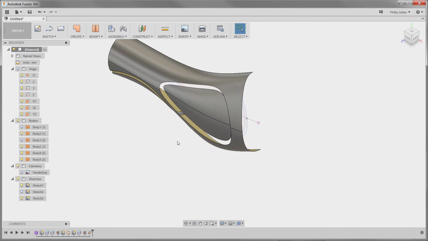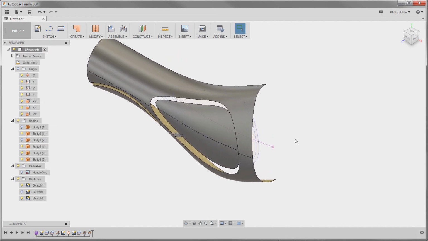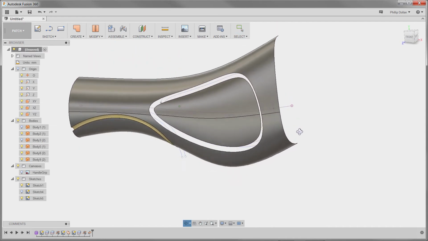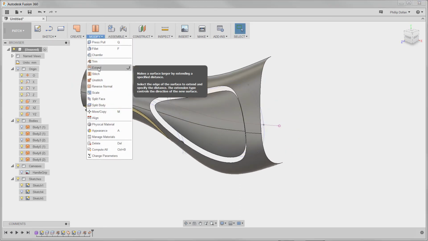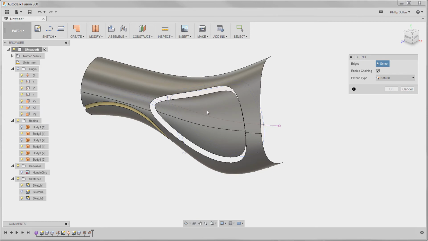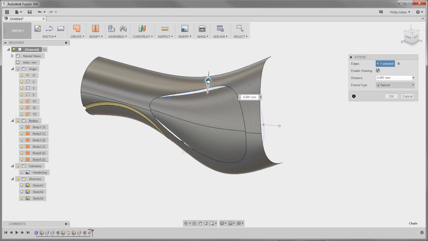I'm going to extend out this body so that there's no gap visible. You can see there's quite a gap from that 2 millimeter gap that I did create. So I'm going to extend, select the edge, not the face, and just drag it outwards. About 10 millimeters should work. Let's try that. So 10.